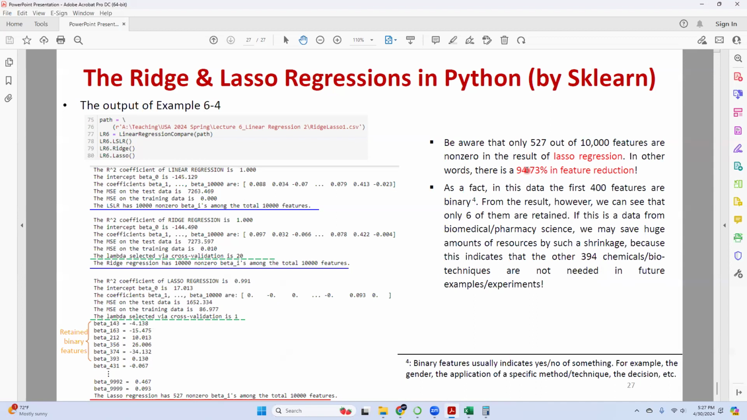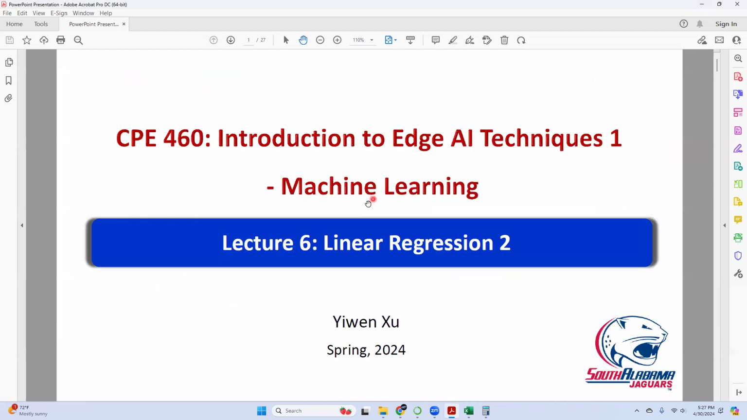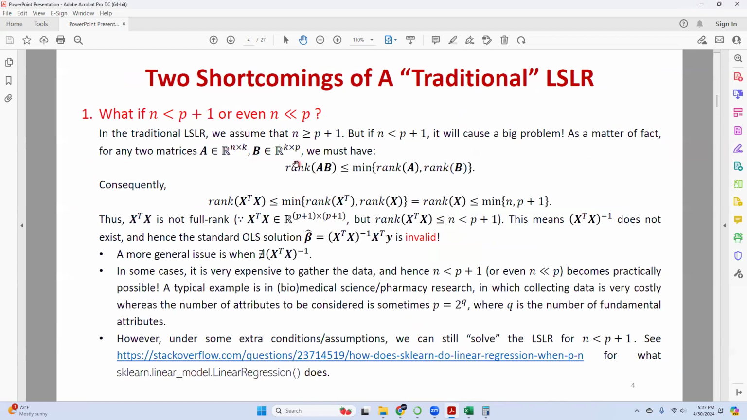So this is the power of lasso. But indeed, the shortcoming of lasso is that sometimes the calculation is not that fast. It takes some time. By the way, some of you may ask a question: you mentioned that when P is greater than N, technically we should not be able to solve, which is on the second page.